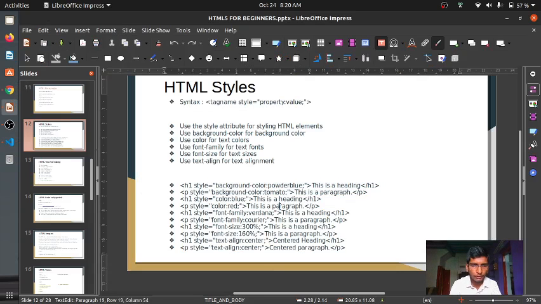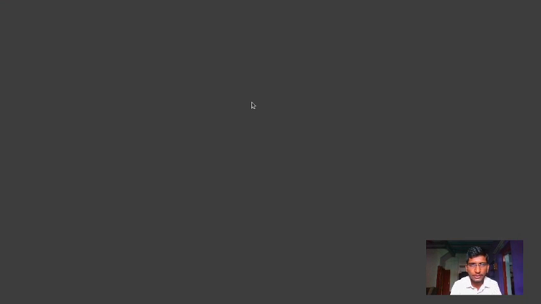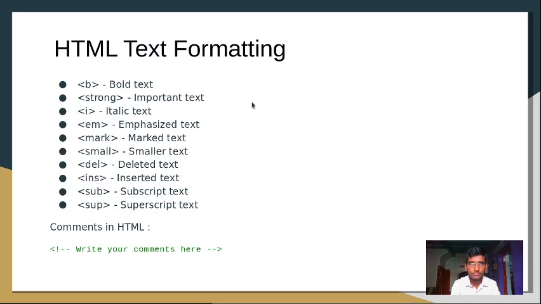And what we have next, I guess we have some passage and all this. Yep, for text formatting tags here: b, strong, i, em, mark, del, ins, sub, sup. See, guys, we'll see other things in the next video.